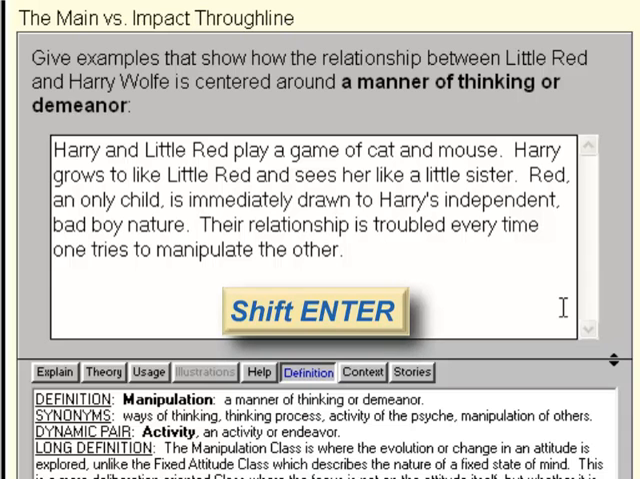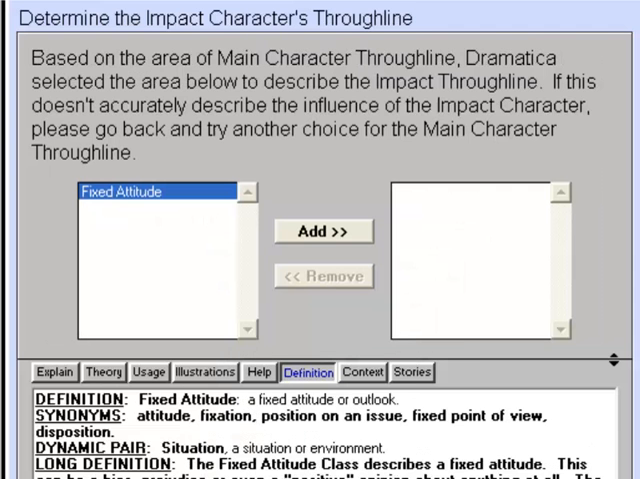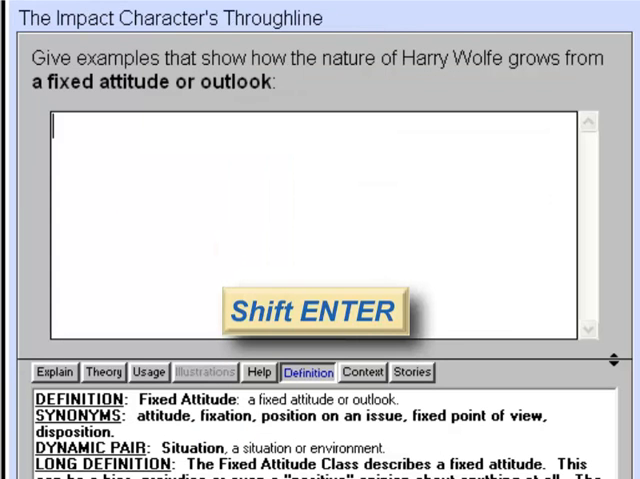Press Shift-Enter to move to the next topic. The impact character throughline has been chosen to be fixed attitude based on earlier choices. Press Shift-Enter to move to the next topic.